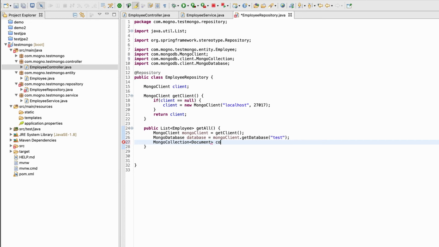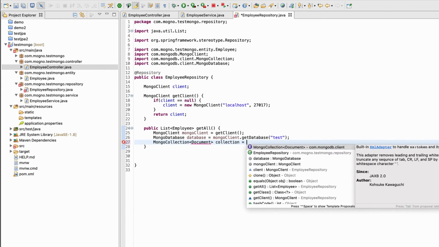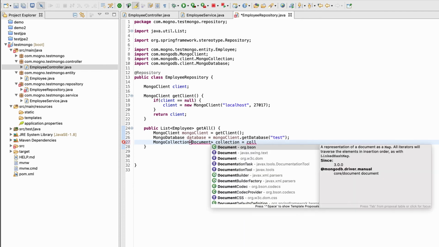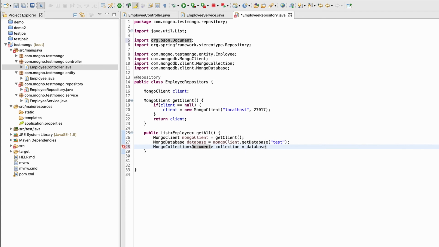Let me import this first, and this collection will come from the database. We need to pass the name here, which was employee. So now we need to tell this collection to give us all the details of the employee table, the employee collection, right?